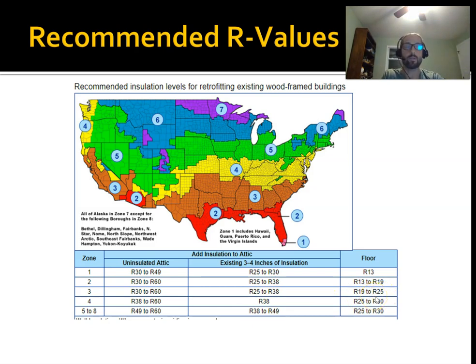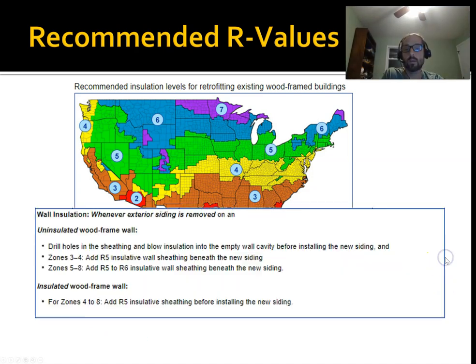Again, this has to be the thermal envelope. You don't care about the floor between the first and second floor if they're both heated and cooled. But if you have unconditioned space, it should be R25 to R30. So that's your ceiling and floor insulation.